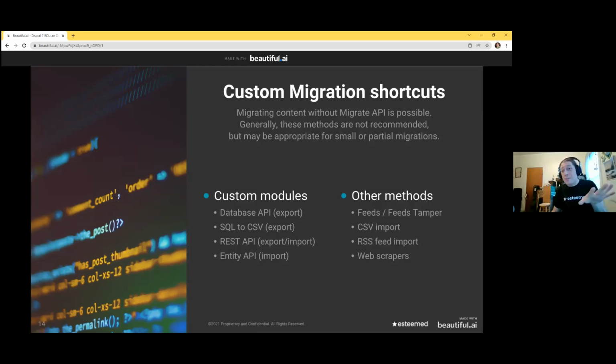Again, I'm not going to spend too much time on this. I don't recommend this. I do want to flag it as a potential option because you will encounter this sometimes. If you take over a site that someone else was in the process of migrating, sometimes people don't want to learn the Migrate API. It seems too big, it seems too daunting, and they want to stick with what's comfortable and familiar. So you will see these techniques used in the wild. So that's why I made a whole slide about the custom migration shortcut approach.